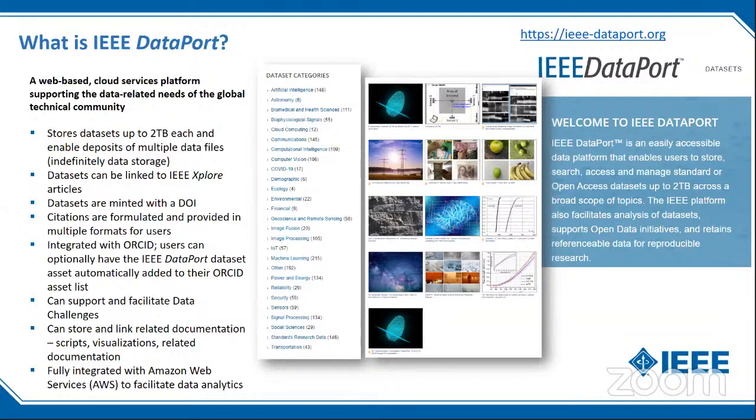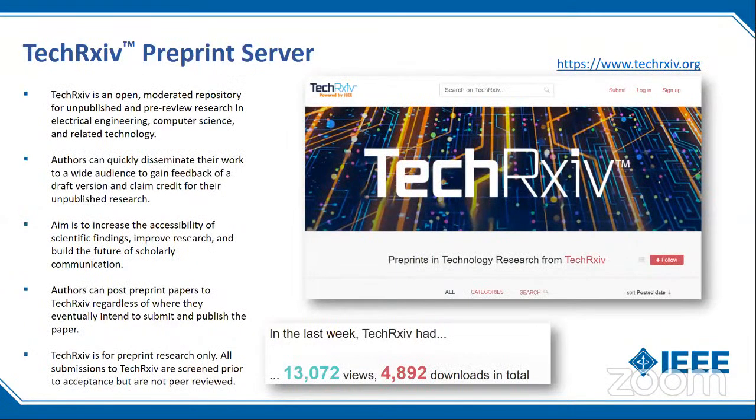IEEE-datapod.org. Whenever you get time, please spend some productive time on this website. Preprint server. We have also started giving the preprint service. What is a preprint server?